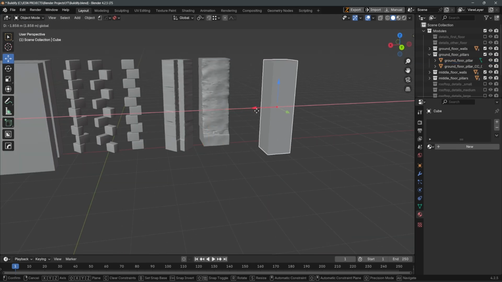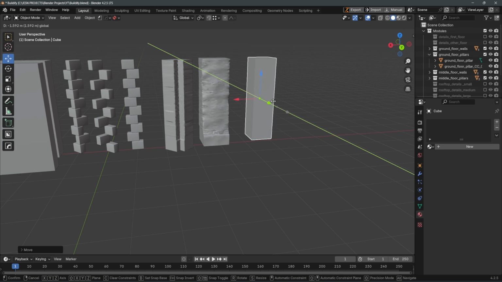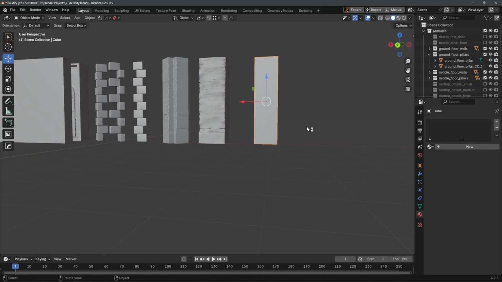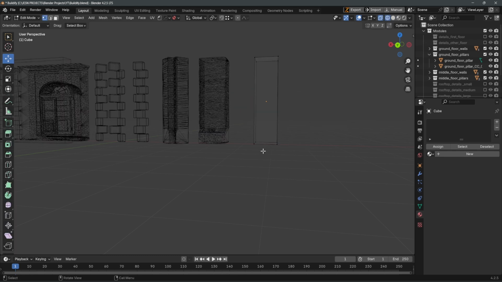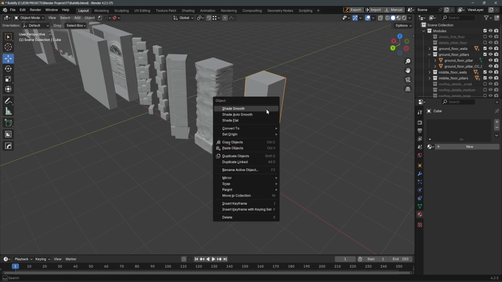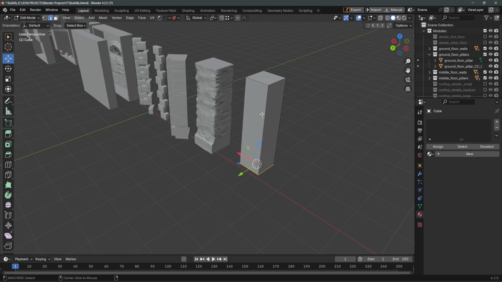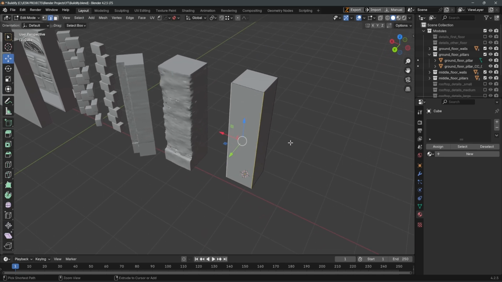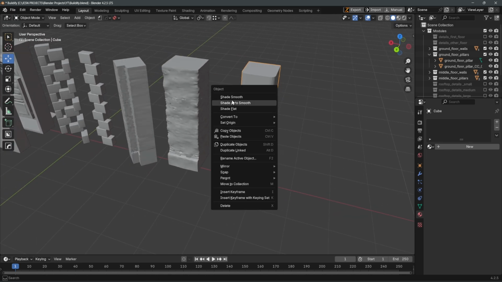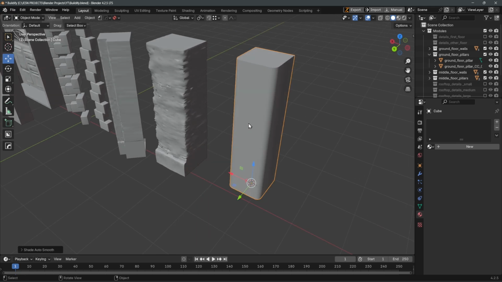So what I want you to notice is that this origin needs to be at the base of this object, okay? So I can click on the new pillar, go to edit mode, select the pillar, and then I'll do Shift S, cursor to selected, go back to object mode, right click, and I'll do set origin to 3D cursor, okay? Let me just do some tweaking. I'll say something like this is my pillar, okay? Right click, shade smooth, okay?